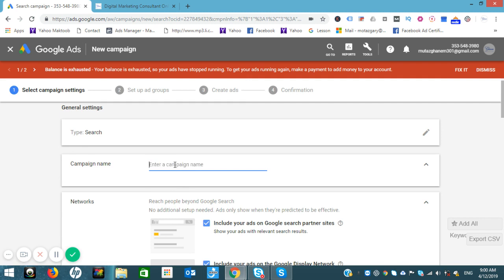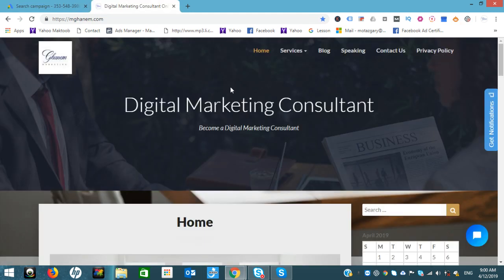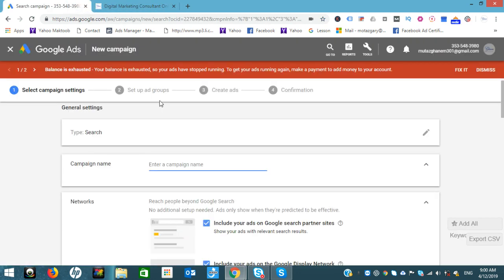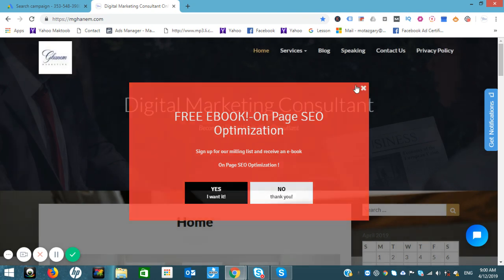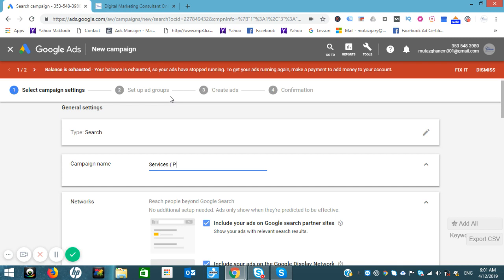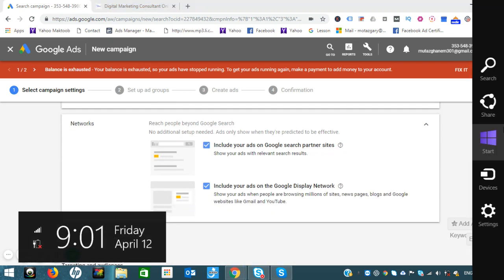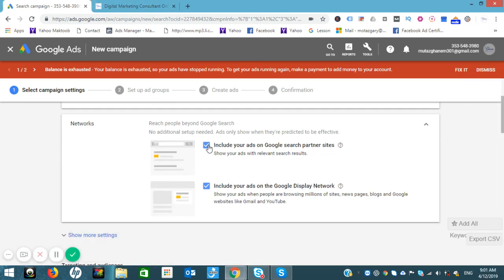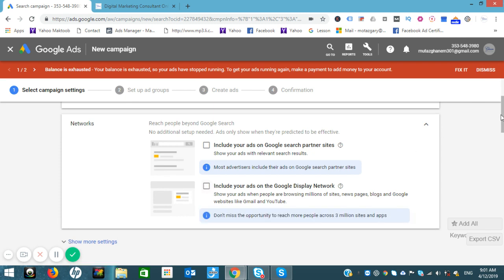Campaign name is gonna be services, and it's gonna be pay per click. See, it works. Move this one. Even Google Display, move it.